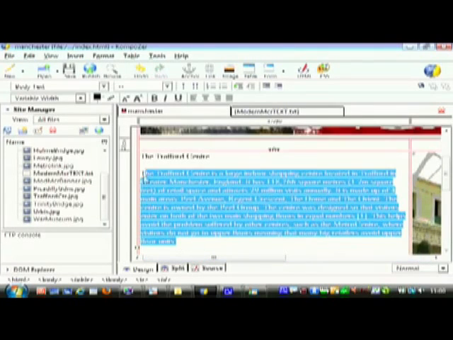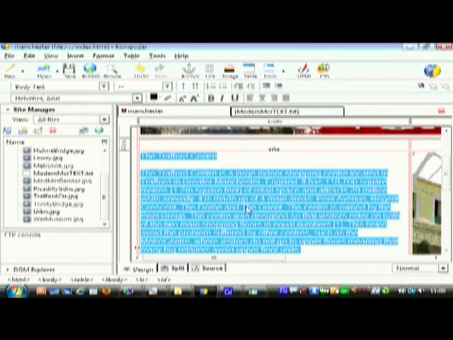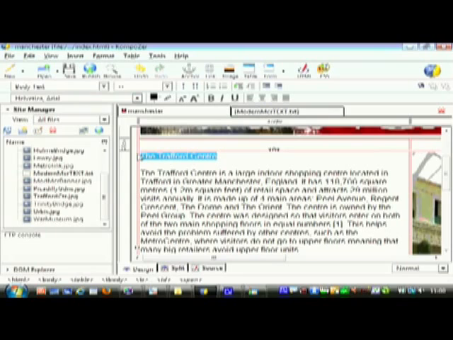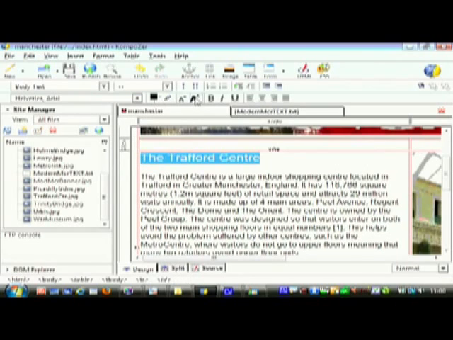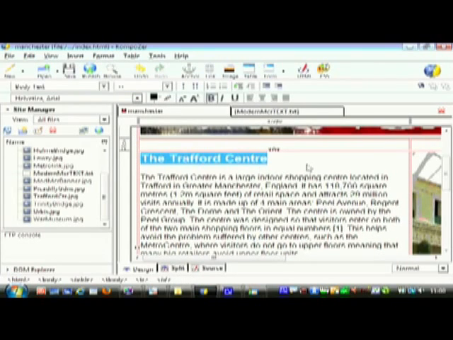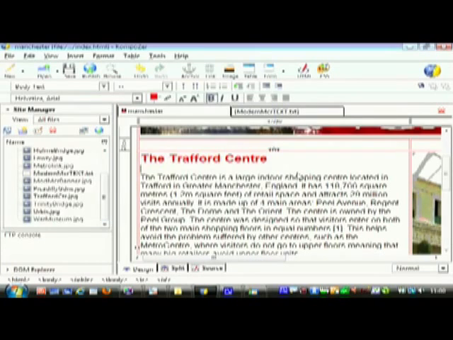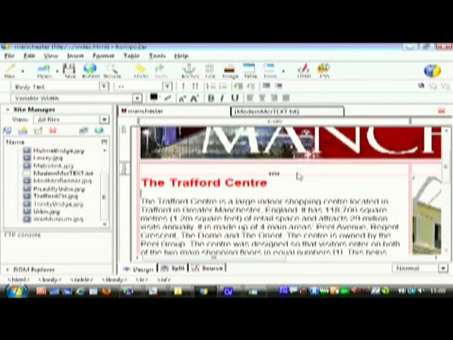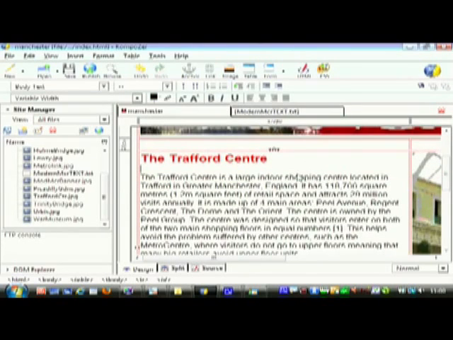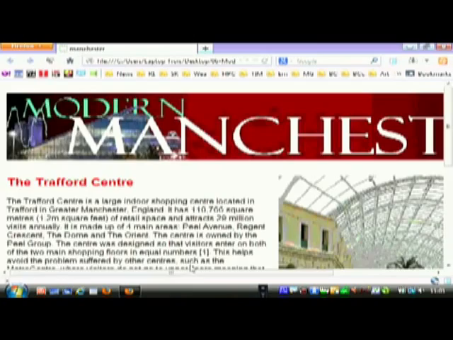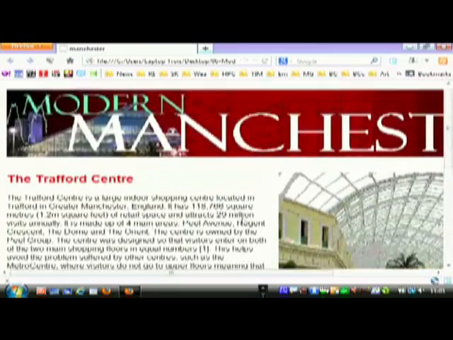I can play around with the text if I want, so I can highlight it and say okay, let's change its font. I can highlight this bit here and make it bigger and bold. Okay, and if I wanted to, I could change its colour. Yeah, so I can just simply play around with stuff, and you see it's beginning to look a lot more like a web page. So if I click on Browse now, save it, and you can see it's beginning to look quite nicely laid out as a web page.